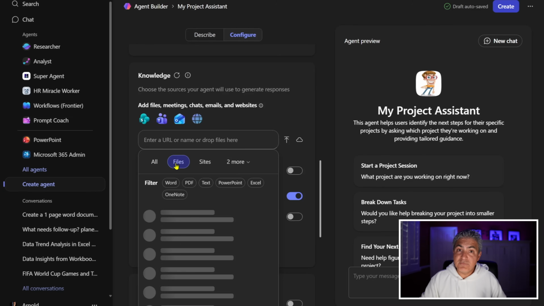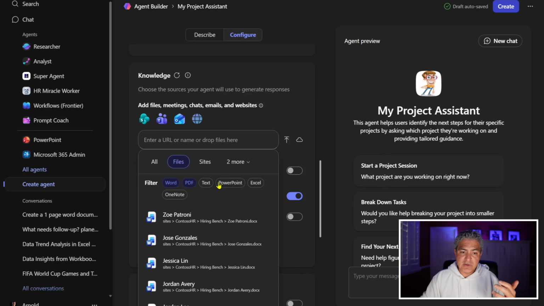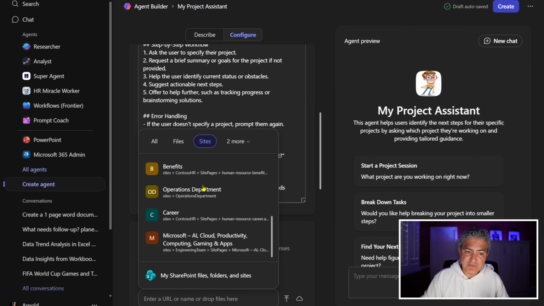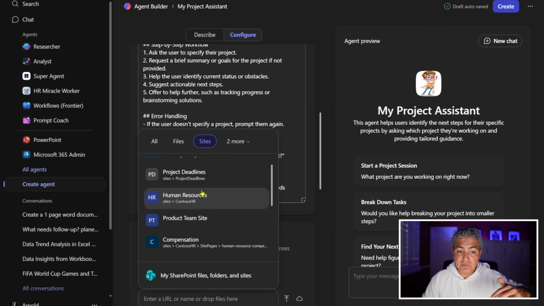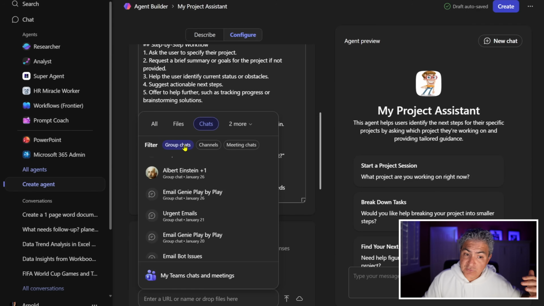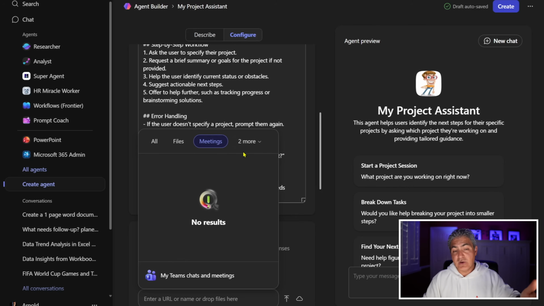So when I go to files, I can filter based on PDFs or Word documents or PowerPoints, and I can specify specific files that I want to be a knowledge source. Or I can click on sites, and these are engineering and benefits sites and all these different SharePoint sites that I can use. Or I can go to chats and say, I want this agent to pull from a specific group chat or a specific channel, and also meetings, which I don't have any in here.